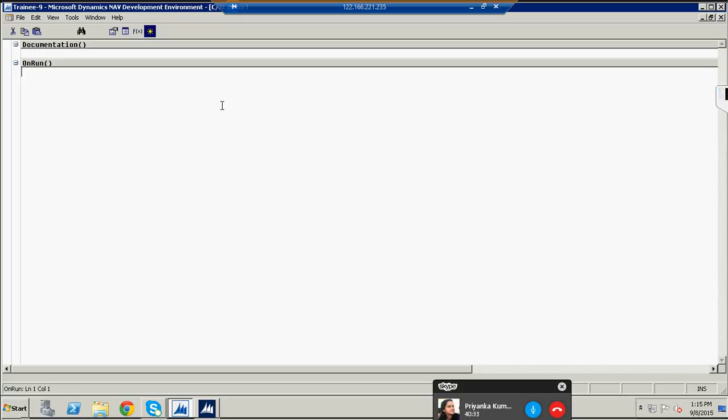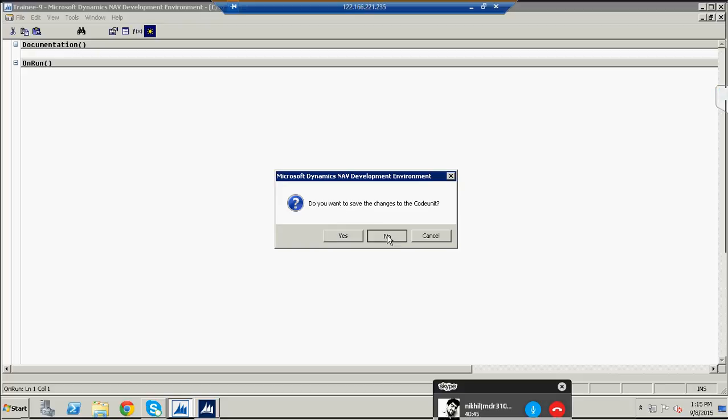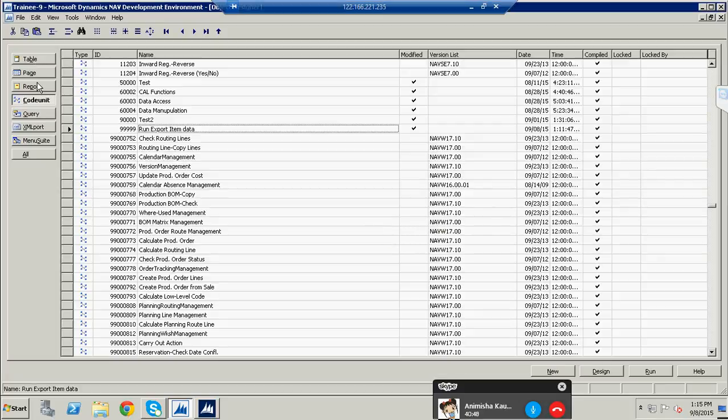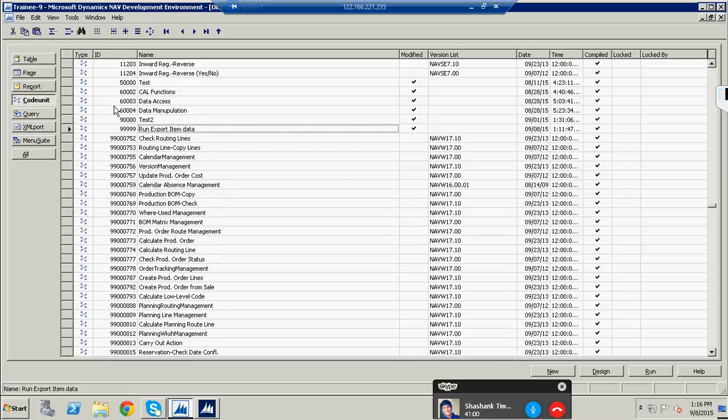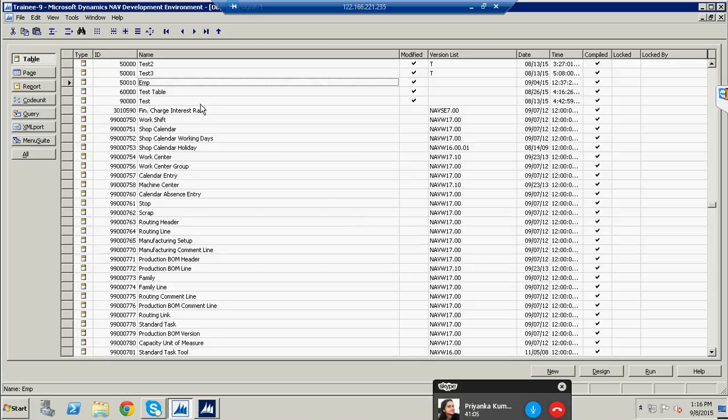So what all can we do in code units? I think by now you must all be aware of the objects in NAV. In every object, we have table, page, report. In every object apart from the menu suite, we can write code. So if we can write code in all the objects, then why did they come up with the code unit?